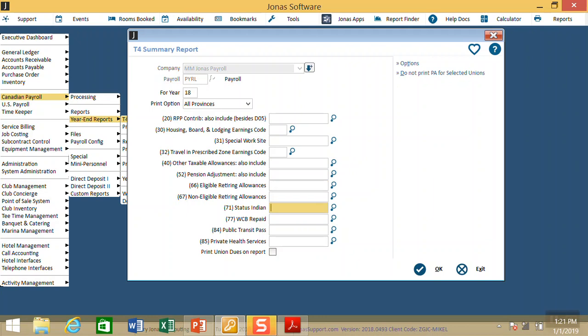And then we have Status Indian, WCB repaid, Transit Pass, which I think as of 2018 has gone away, and then your private health services. There's a few provinces that have that. Union dues: by default, you don't necessarily have to show the dues on the T4. It really depends on the union. Some unions will issue T4s themselves. Others want you to issue the dues. This one here will just print the dues on the report. We'll see in the T4 screen in a minute where you can actually do selected unions for that.